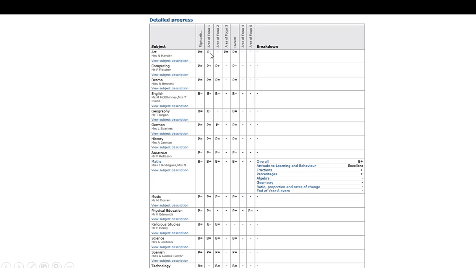One is minus, so we can go back to the areas of focus and see what they should have been able to do in that first one for art, or we can have a look at what they covered in area of focus 3. What's really important, I think, is to look ahead and see what's coming up in area of focus 2, area of focus 4, which will probably be the ones that they're studying next.